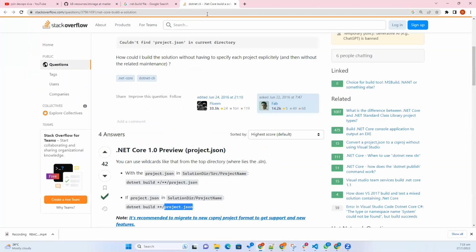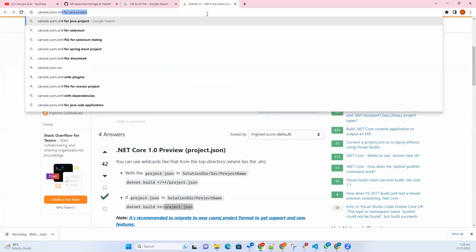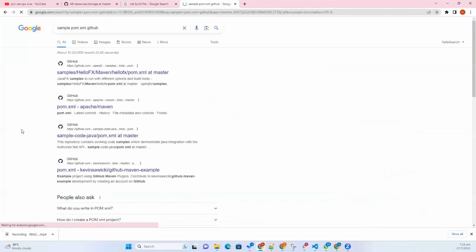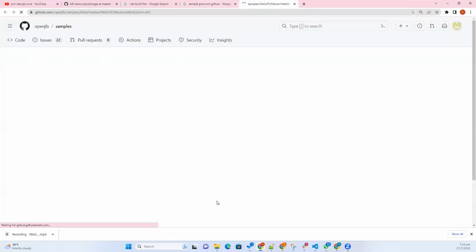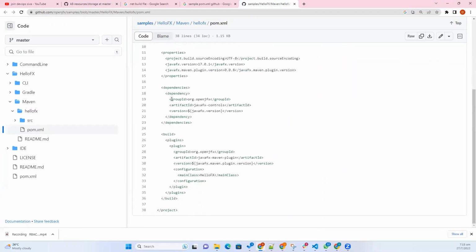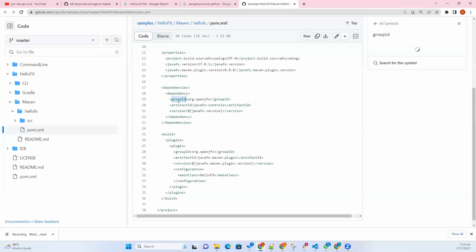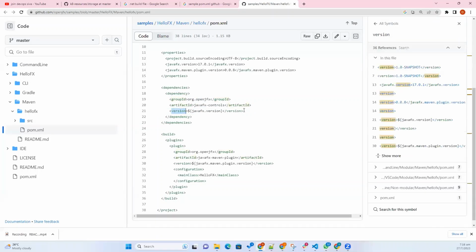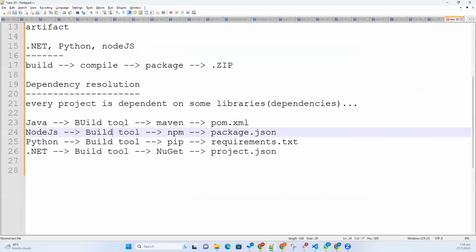Now let us see all these files. Sample pom.xml on GitHub. If you type like this, in this pom.xml, which is in XML format, you get the dependencies. What is the group ID? What is the artifact ID? What is the version? These are the libraries that will be downloaded from the internet. So your build tool's responsibility is to download the dependencies from the internet.